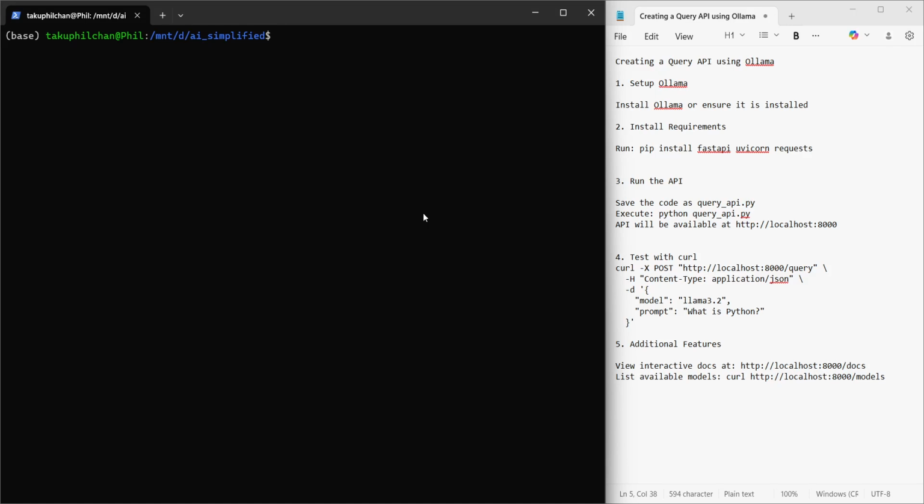Hello guys, so today I'm going to show you how to create a very basic query API using Ollama. Previously I showed you how to install Ollama on your local machine, and how to configure and pull models from Ollama. Currently I can start by checking if I have Ollama.